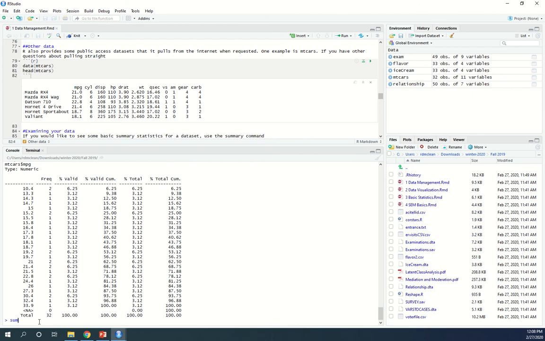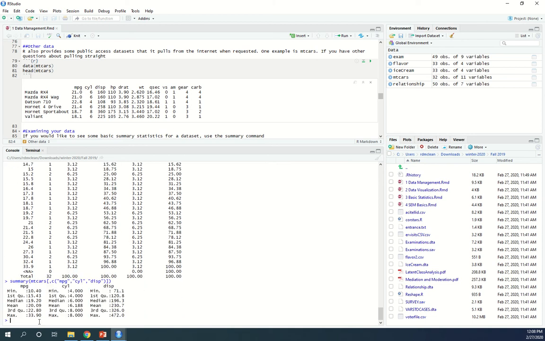If you want to grab multiple columns, there is a way to do that as well. So you can say summary, just because it's easy. You say empty cars, and then you do square brackets, a comma, C, and then in quotations you put the name of the columns that you want, separated by commas. So this gave me just the summary statistics for MPG, cylinders, and displacement.